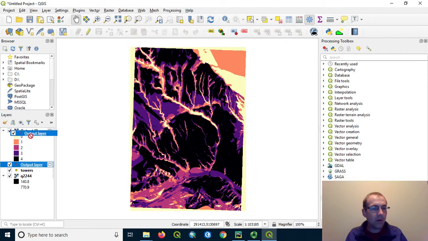So let's interpret this here. If I put my original towers up on top, turn off this output layer. You can see them here. So the darker the purple color, the more towers people can see from that particular location. So if there's a cell that's this dark purple, that means that cell can see the four towers. If there's a cell that's really light peach colored like this, it means that they cannot see any towers.